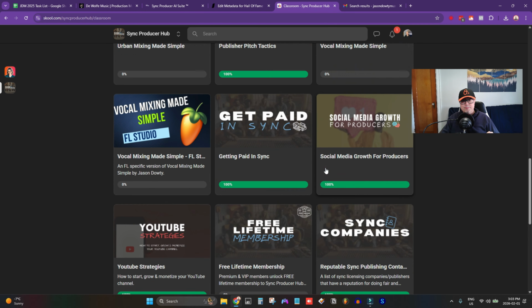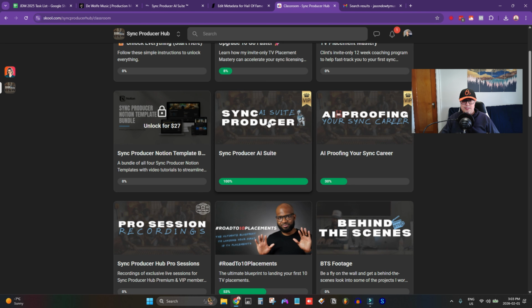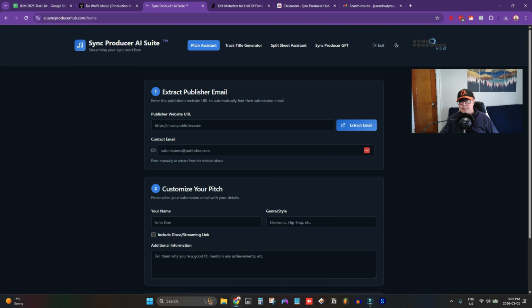All right, but what I really want to go over this time is the Sync Producer AI Suite. So I have it open right here. And basically there are 4 tools. There's the Pitch Assistant, the Track Title Generator, the Split Sheet Assistant, and then the Sync Producer GPT. I'm going to save the Split Sheet Assistant for the end because I'm actually going to demo it for the first time. Going to put in the PRO information, emails, contacts, and generate a split sheet. The cool part about this tool is it can save you some money, and I will show you how it can save you some money.